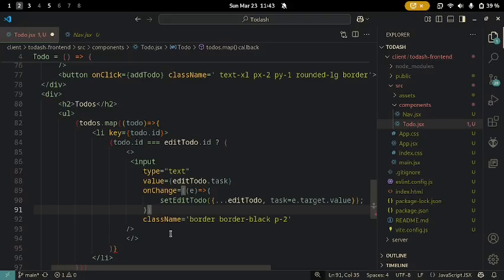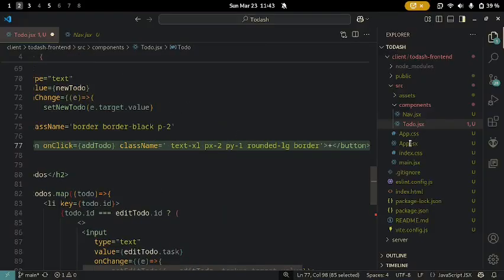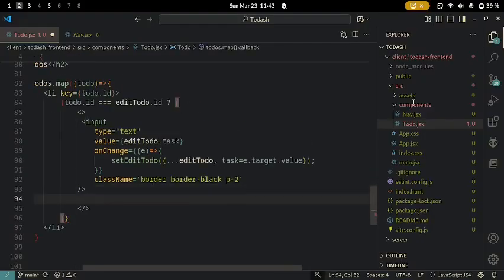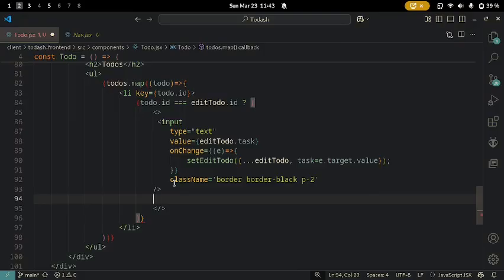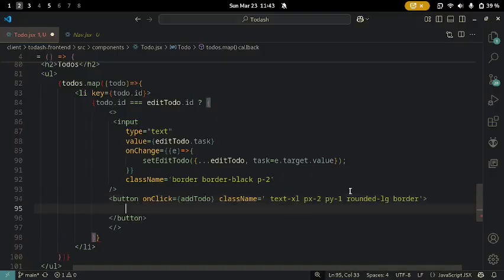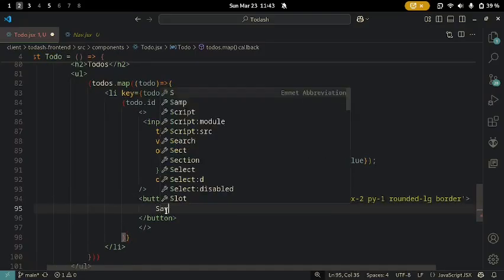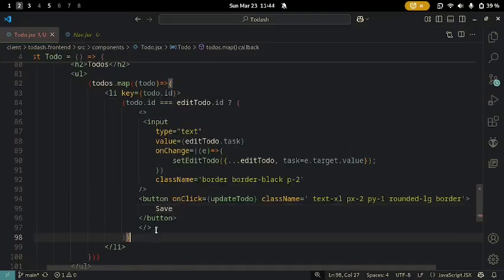And we also have an update to do button that we need to add. So we can just copy paste this button. So if we just close this here. Okay, it is showing something wrong. Okay, no, nothing. I just need to close some tags. So on the button's on click, instead of add to do, it must be update to do. And then let's call it a save button. All right.